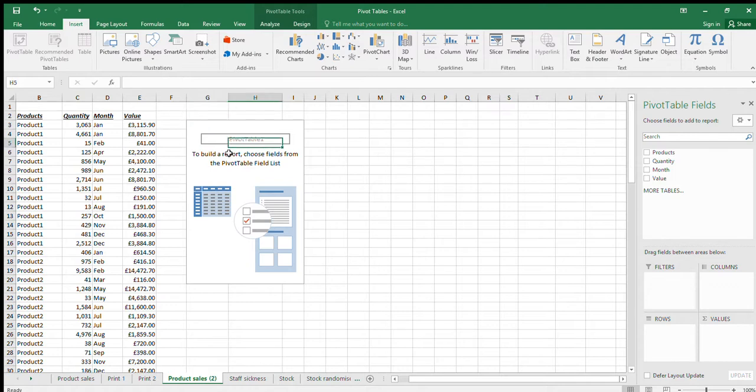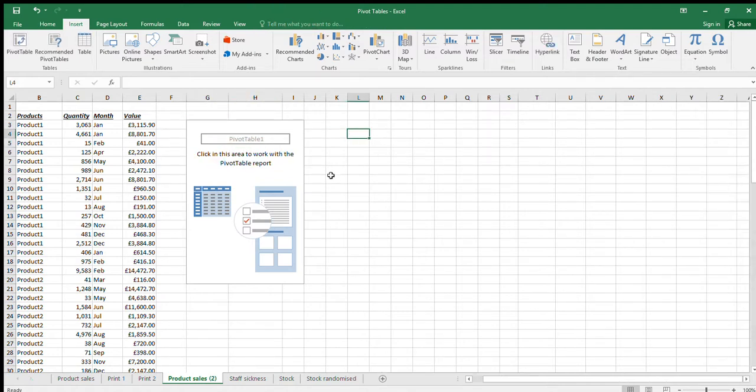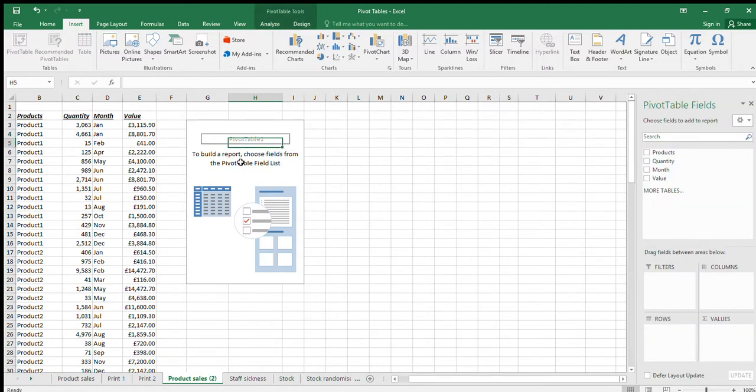You press into the pivot table, any cell in it, and it'll come up. So if I'm outside, there's nothing there; press into it, up it comes. And then I decide what I want in my rows and my columns, and the values within those rows and columns. So the rows will be down here, the columns will be across here, the values will be the figures that appear within it. So let's say I'm going to have how many products I sell.